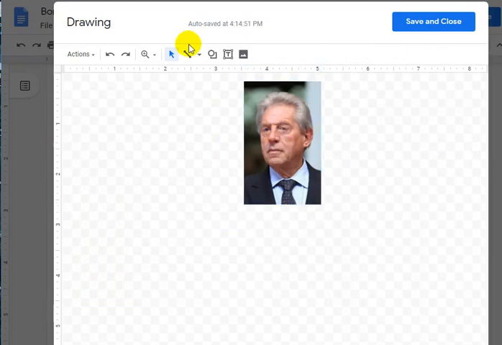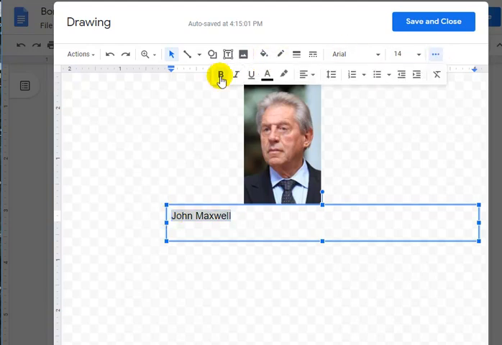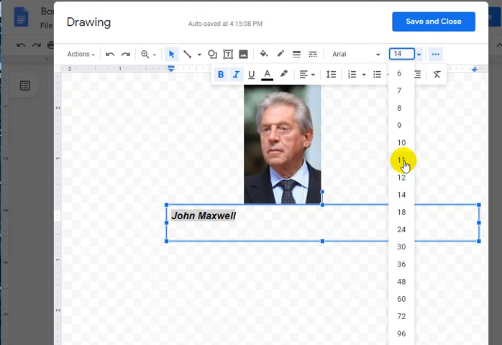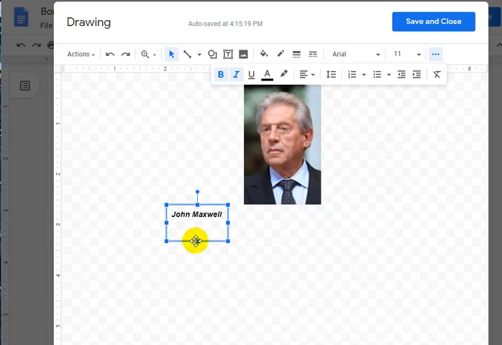So we need a text box. Text box, give it a click. His name is John Maxwell. Let's do like we did last time. We'll make it bold and italic, but this time we'll try to make it a little smaller. Instead of 14, let's go for 11. Look how little that is. That's pretty good. So I'll move it over here, up this a little bit.